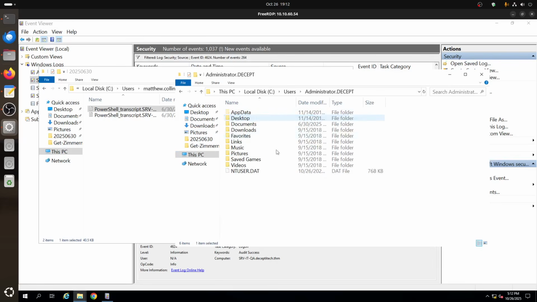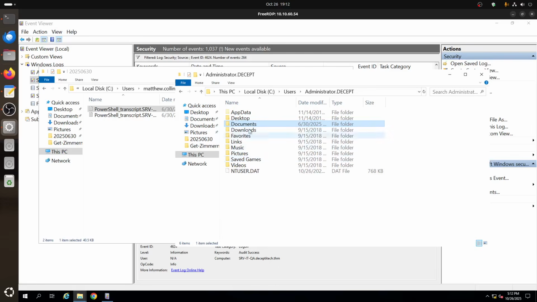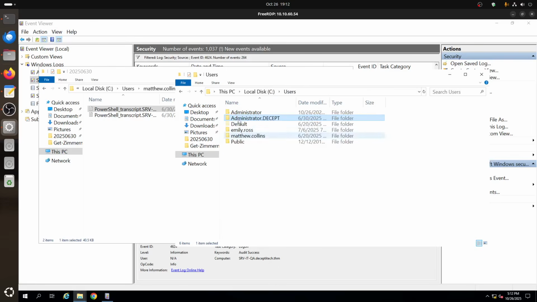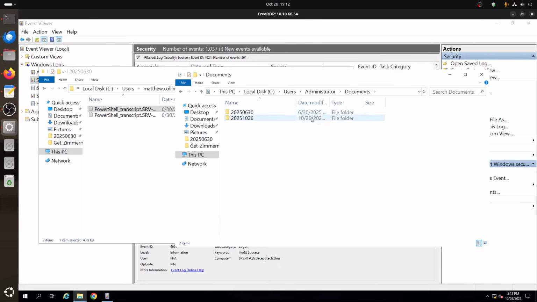Oh, we didn't check the deceptive. Deceptive doesn't have one. Download is empty. If we go to the admin here, his document has two folders, one in 26 and one in 30. Now, where exactly did this folder come from? Look, there's two in the 26, which is basically me, because I just came in. That's my RDP connection.